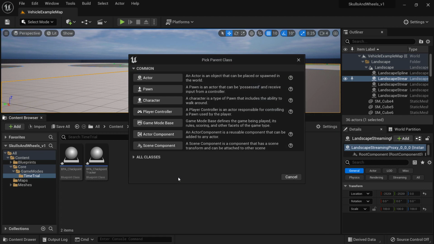The third one will be a player controller. You can see that there is this player controller, and if you don't have any idea of what these classes are, these are like templates as we see in the Unreal Engine project browser. A player controller is an actor responsible for controlling a pawn used by a player, and if you don't know about the word actor, an actor is an object that can be placed or spawned in the world.